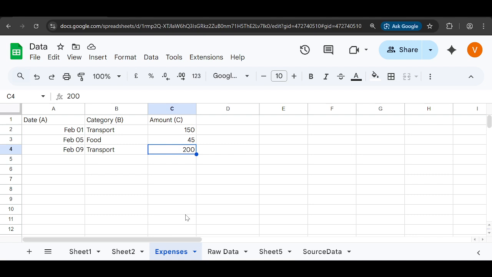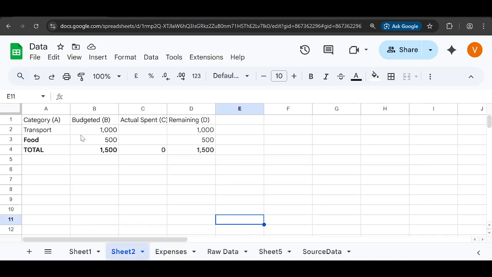Switch to the Dashboard tab. Here, set up a small summary table. In column A, add your categories. Put Lab in A2 and Food in A3. In column B, add your budget for each. Type 1,000 in B2 and 500 in B3. In column C, we'll calculate actual spending.